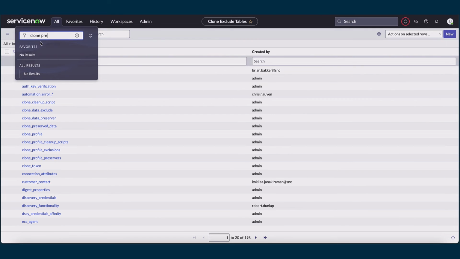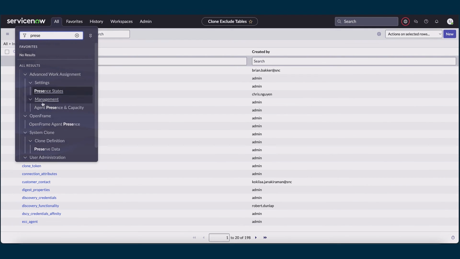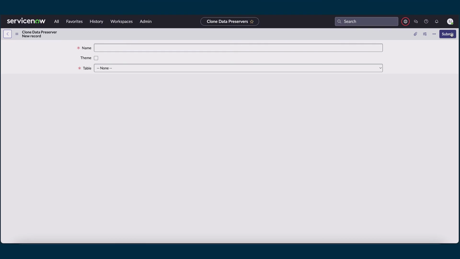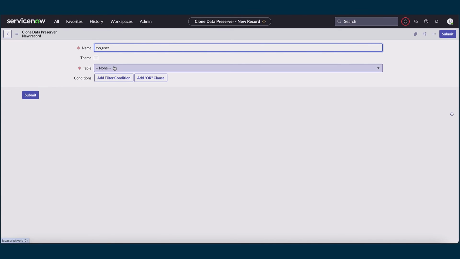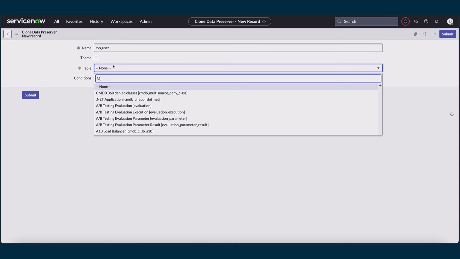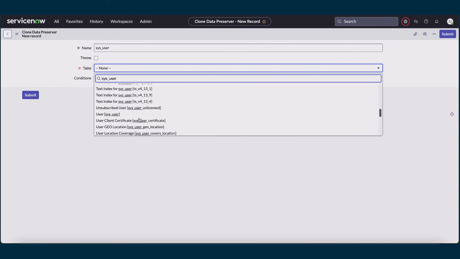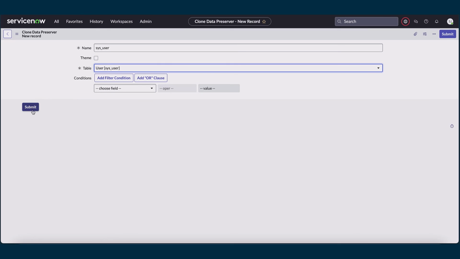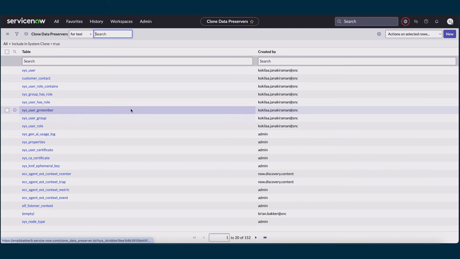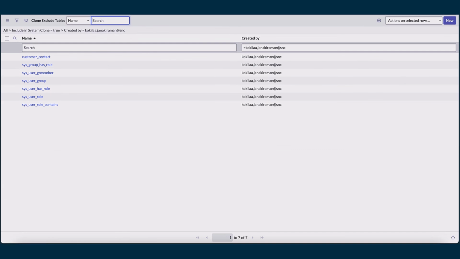Locate the All tab. This time, locate Preserve Data on the extended menu. The system displays the Clone Data Preservers screen. Enter the desired table in the name field. Apply the necessary conditions in the dropdown. Click the Submit button to complete the entry. The user will have to repeat these steps to add all the tables to the preservers list.